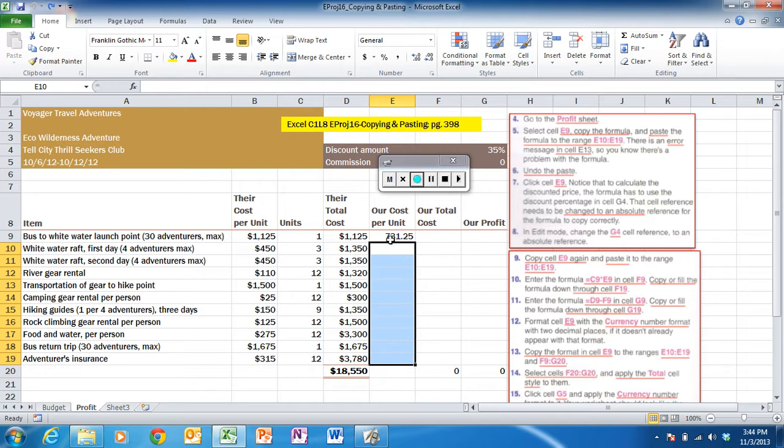We will click E9, and let's notice that to calculate the discounted price, the formula has to use the discount percentage in cell G10. That is what we see up here in the formula bar. When we're looking at cell E9, we notice that G4 is the reference that they are talking about over here. That cell reference needs to be changed to an absolute reference for the formula to copy correctly. So in edit mode, we will change the G4 cell reference to an absolute reference.